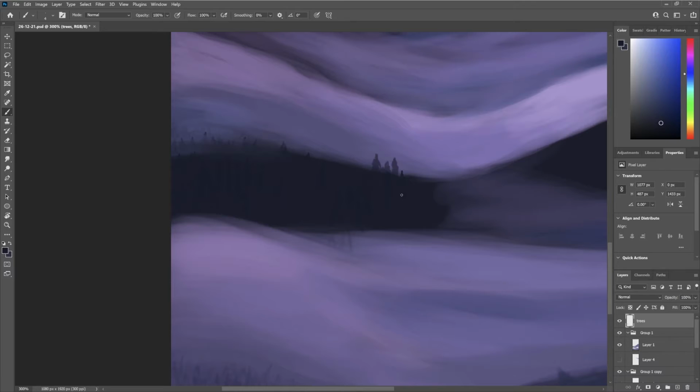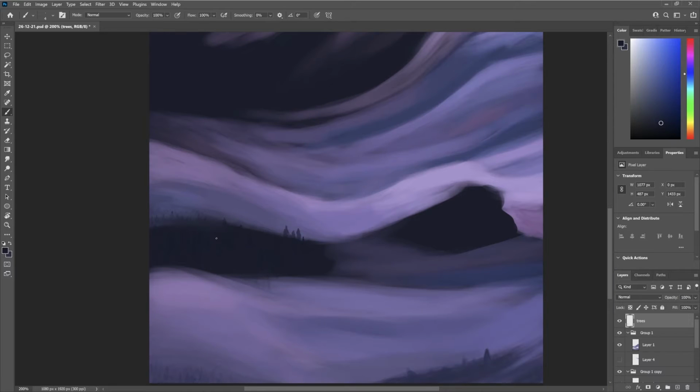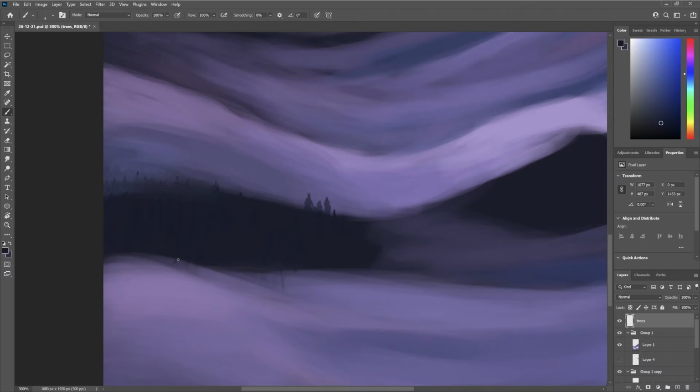And so the background was taken from just an area of the original picture that didn't really have any fog.